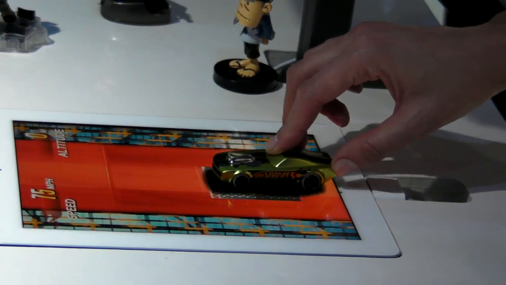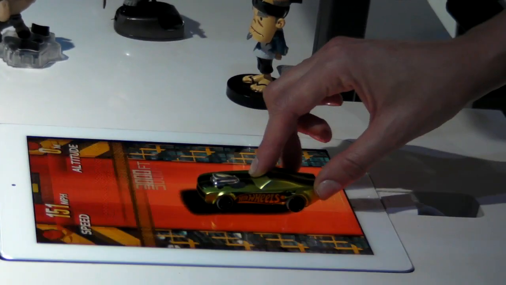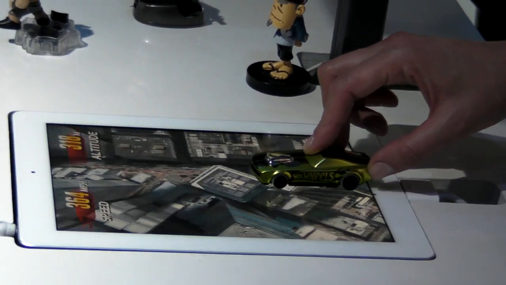Alright, so as I drive along, I want to hit as many of these ramps as I possibly can to gain speed as we move forward. The big ramp right at the end. Here we go! Lift off!